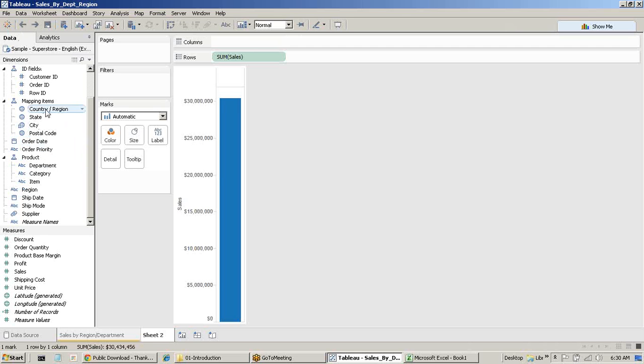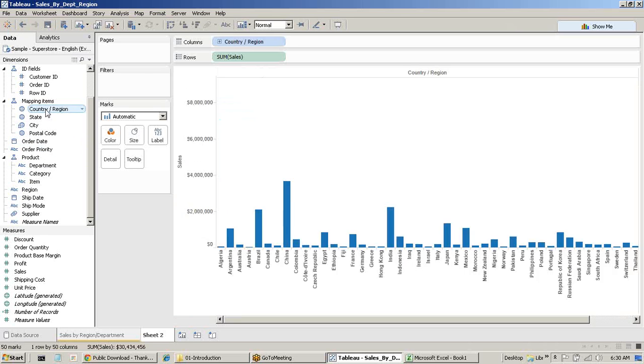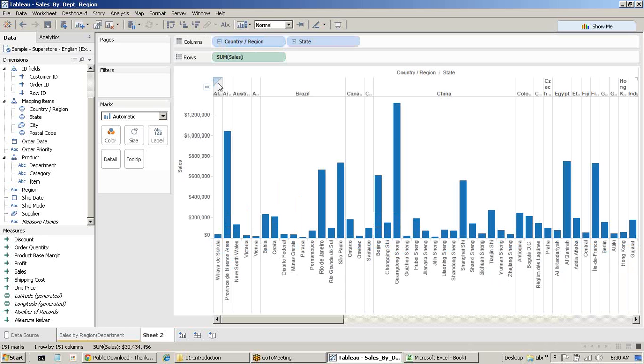So I'm seeing, let's say I just drag the top level one, country region. Okay, so I'm seeing sales by region, right? So it's a very simple graph. It shows me sales by region. Okay, and again I can drill down. So you can see for every sale it has drilled down to this.